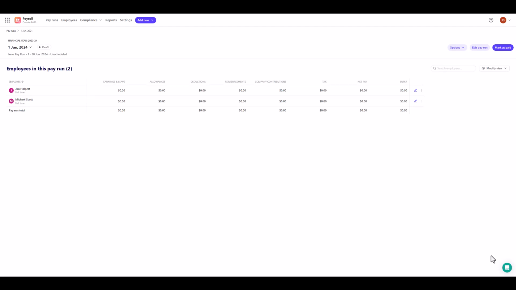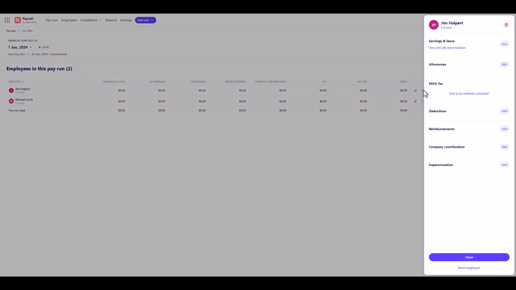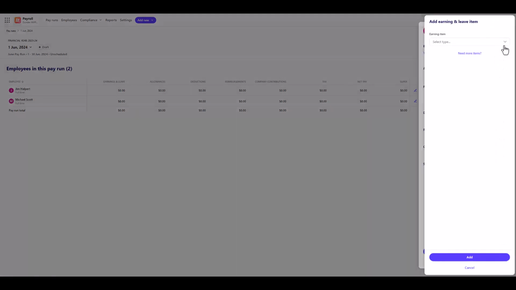On the screen, you'll see the current status and details of the pay run. You can now enter the specific pay details for the included employees. You can do so by simply clicking on the edit icon on the respective employee. First, enter an earnings item for the employee.